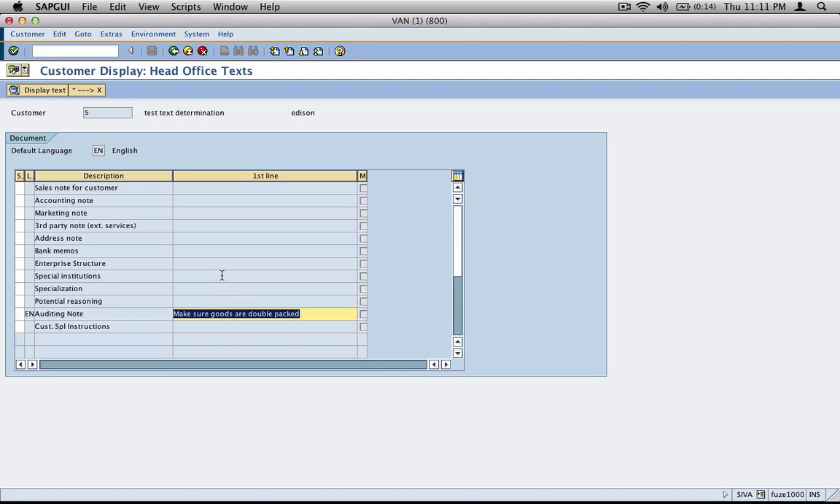Okay, that just shows you how to create your own custom text using a custom text type. In this case, we have created Z000, called it an auditing note, and we have created our own customer account group Z005 and assigned our text determination procedure Z0 to this account group, so that whenever we create a customer of this customer account group, this particular text determination procedure applies. Very simple, isn't it?